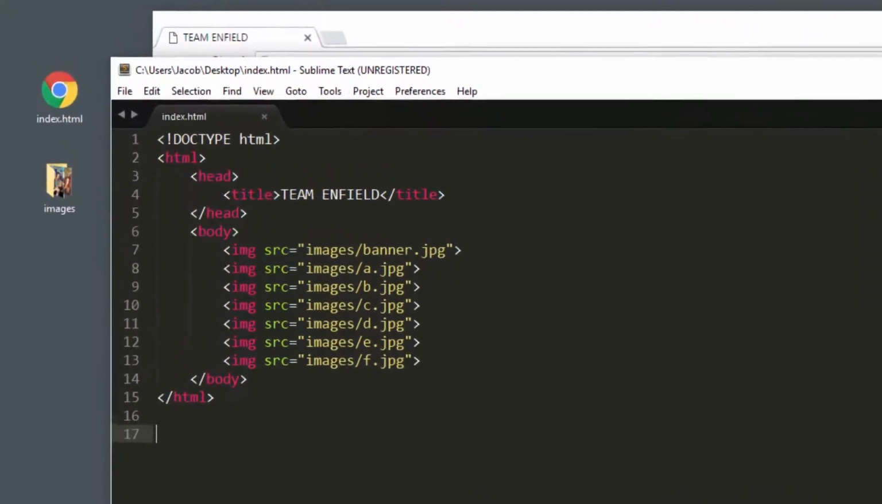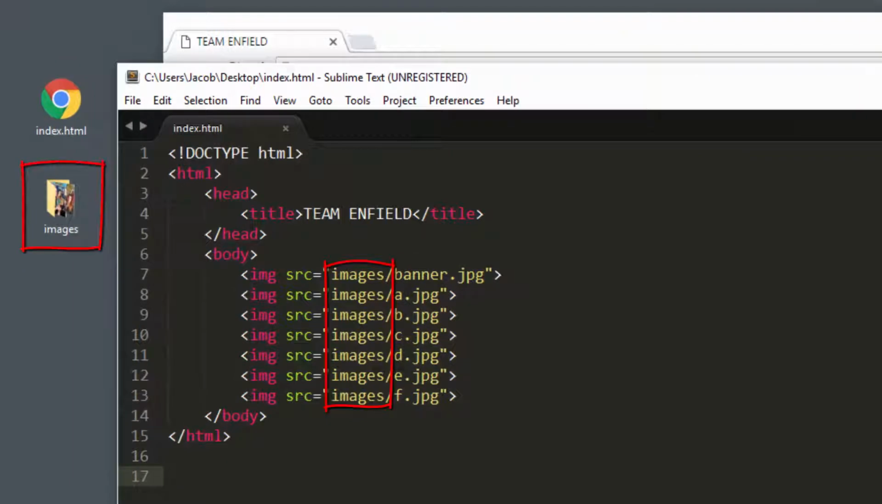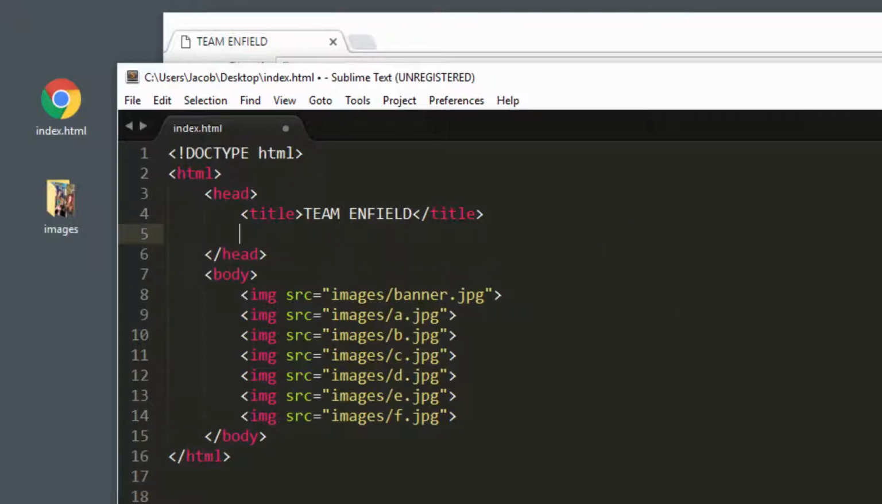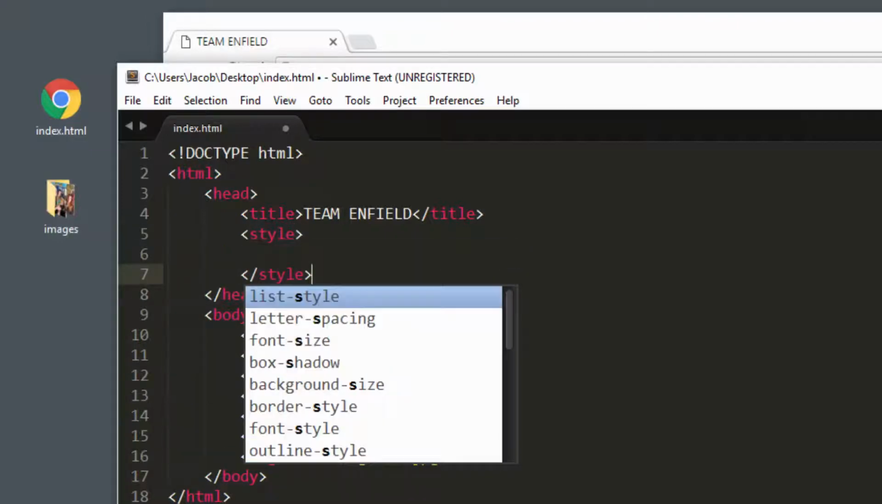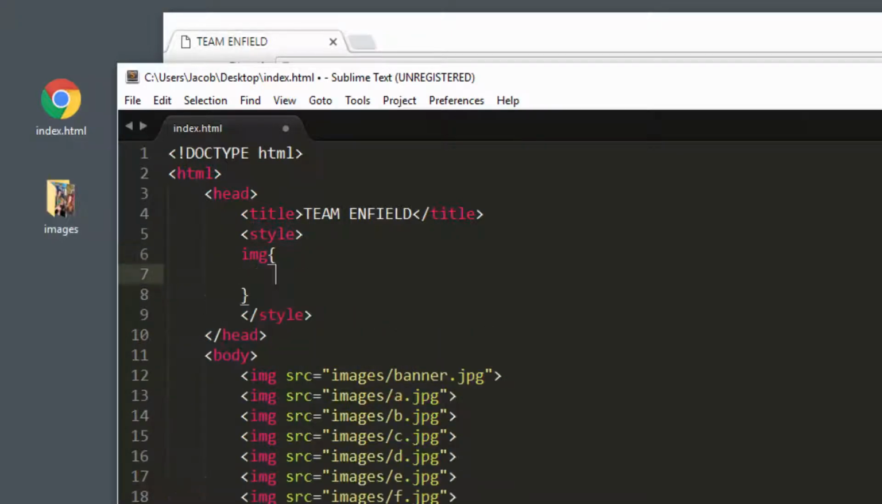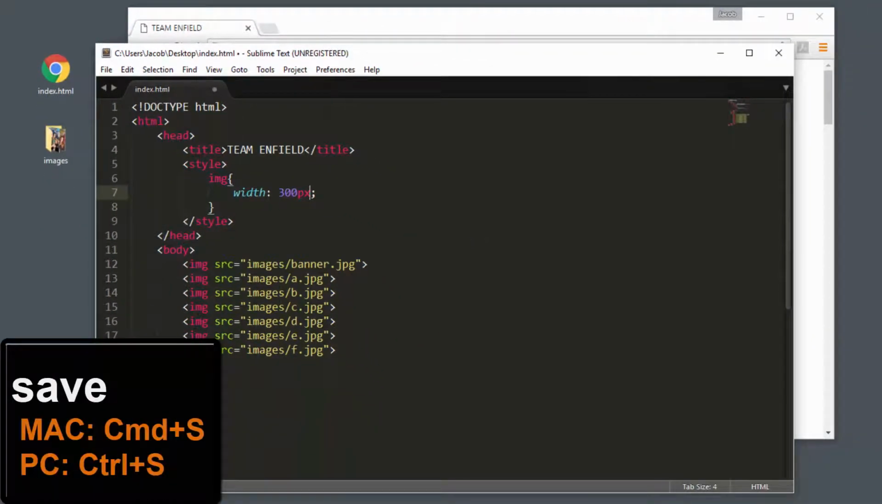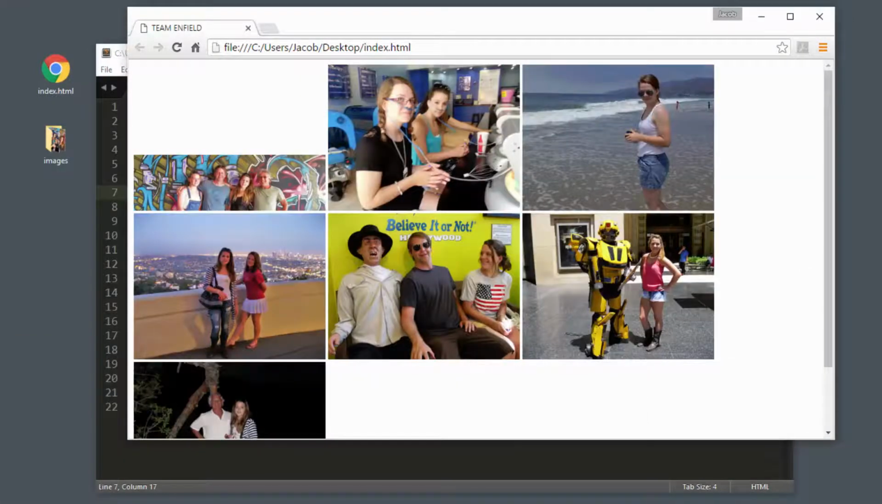Looking at the code, it is clear that the images are all saved in the Images folder. One method to target these images to add a style is by using the name of the element. Add style tags. Type in img to target all img elements. Within the curly braces, add any styles you want to be applied to the images. I am going to set the width of the images to 300 pixels. Save and refresh the page. The images are all tiled now. However, I do not want this style applied to the first image.